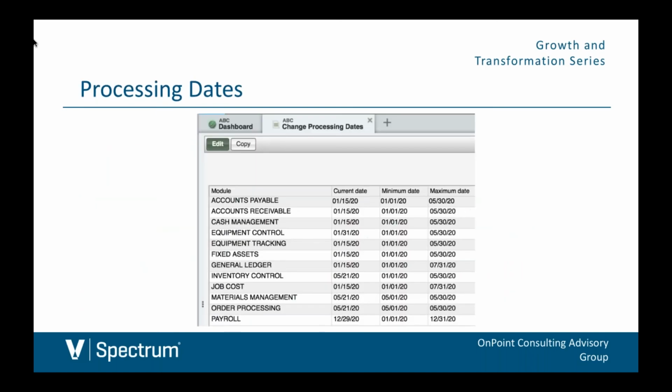So what that screen looks like is here. It lists all your modules that you would have, and it lists your current date, the minimum date, and then the maximum date. So minimum, for the most part in here, is January 1 of 20. And again, this is sample data. And then the maximum date is pretty much May 30th of 2020. And the actual current date is January 15th.